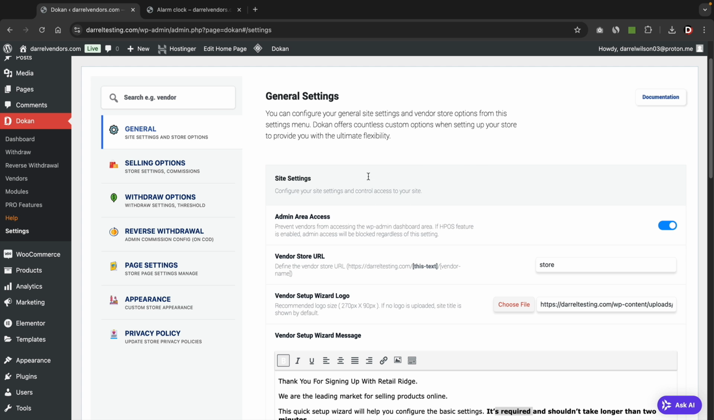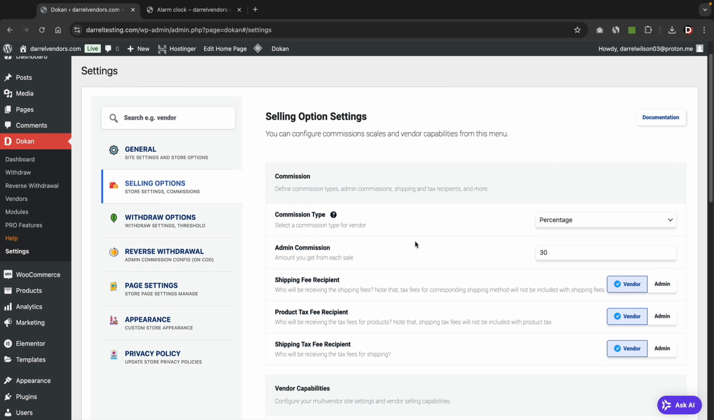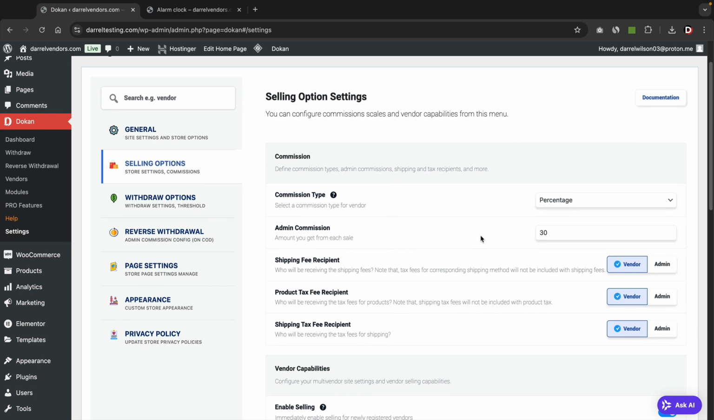Okay, so we set up the general options, right? Now we have the selling options. Now this is really going to be up to your discretion. This is going to determine who is paying the shipping fee, who is paying the product tax fee, who is paying the shipping tax. Is it the vendor or is it us, the admin, right? Then you can also set the commission type per product. So right here, you can set flat. You can also set percentage here as well.